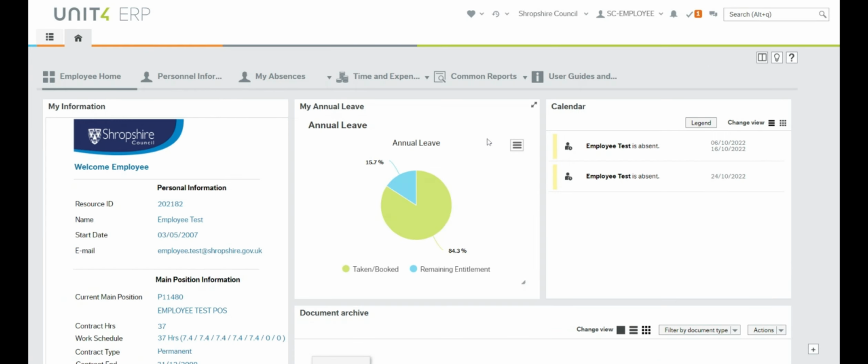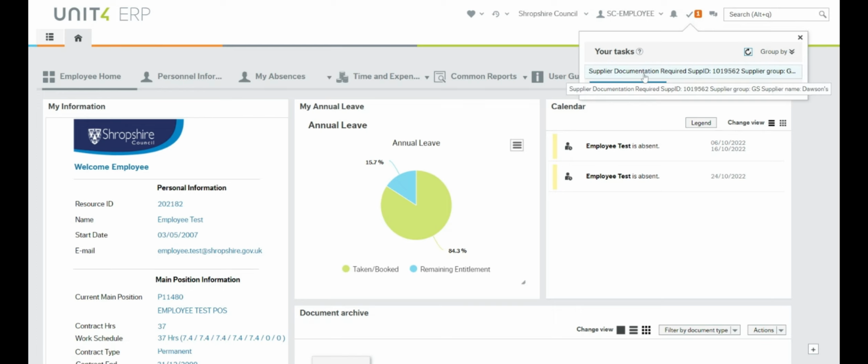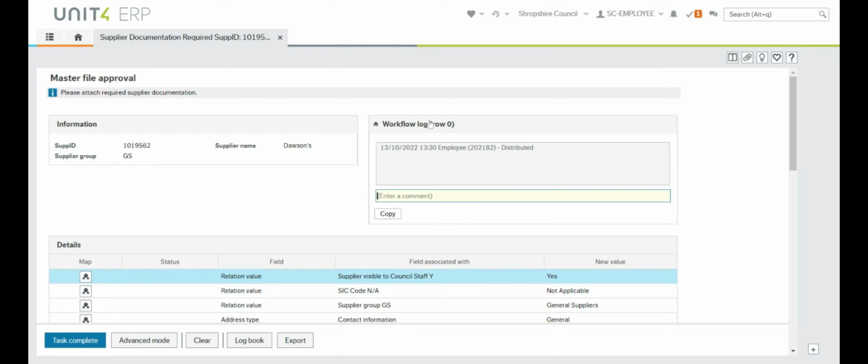The next step is that you will receive a task that says supplier documentation required. So if you click on this task, then it will tell you that you need to attach supplier documentation. So this will be a copy of the new supplier creation form completed by the supplier. To attach this, you can do that here within the task by clicking on the paperclip.